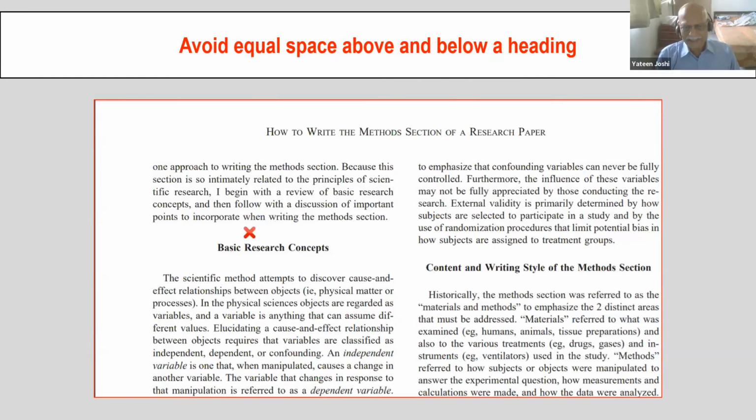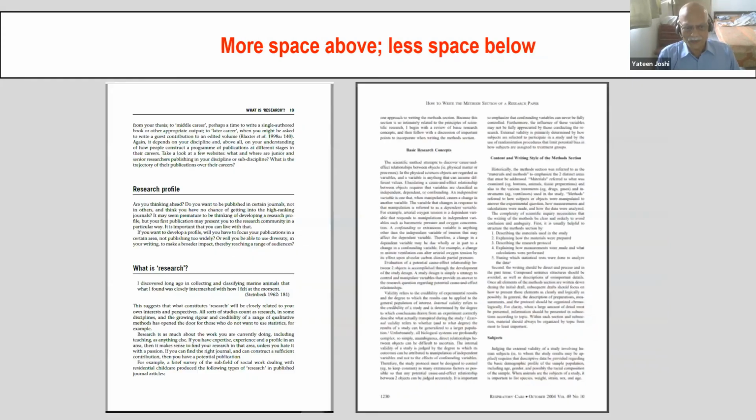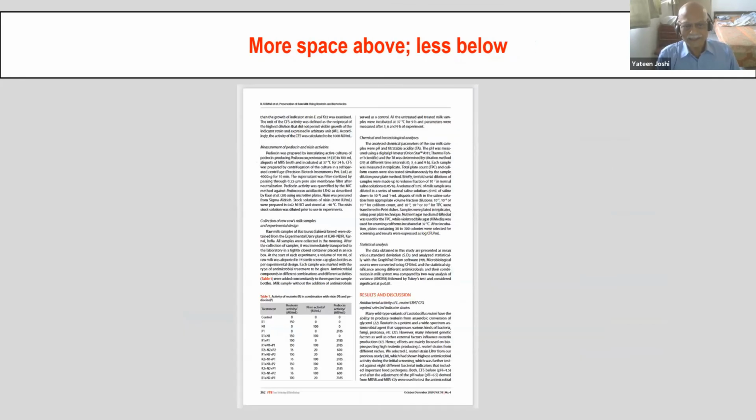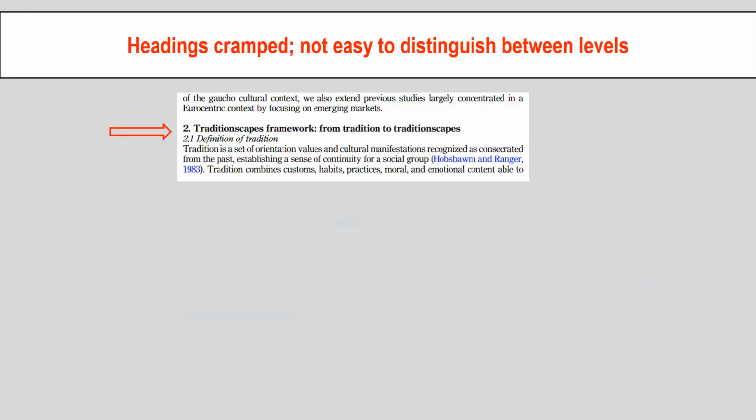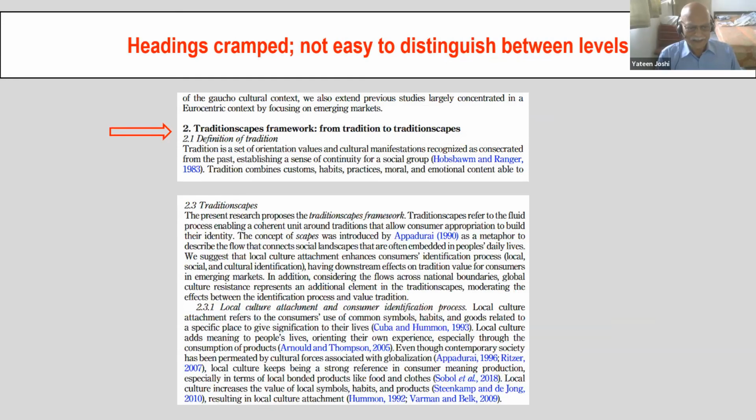So you could see another error that you should never do is to put equal spacing before and after a heading. That's never a good cue. It has to be more space above and less space below. That's crucial. More space below always works better because it signals the headings. Now headings, at times they are too cramped. That's not a good idea.